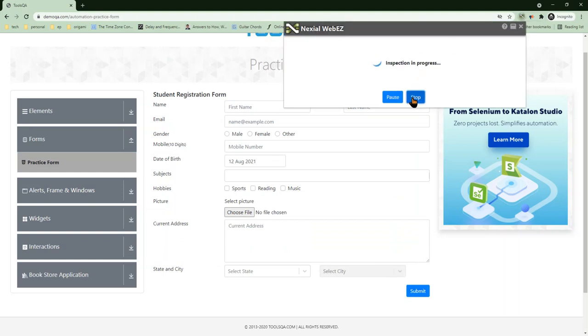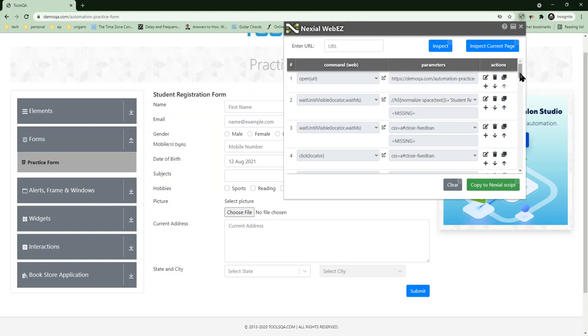So I'm going to click on stop, and then you can see that all the steps that I have performed have been recorded in here. Something to note here is that while I'm interacting with the web page, not all my input or my intentions are recorded. For example, this wait until visible requires a second parameter of a max wait time. I did not specify that. I could not specify that during the time of the inspection. So I will do this now manually.